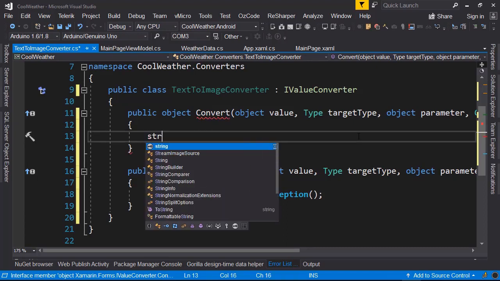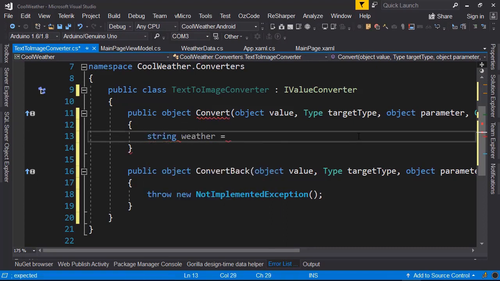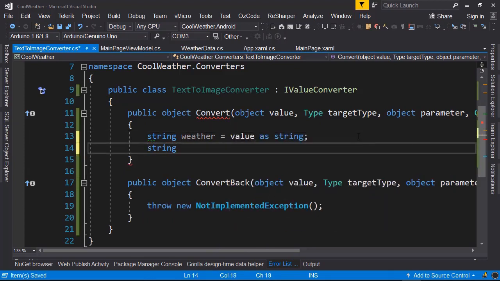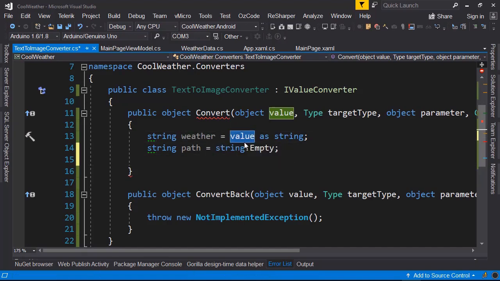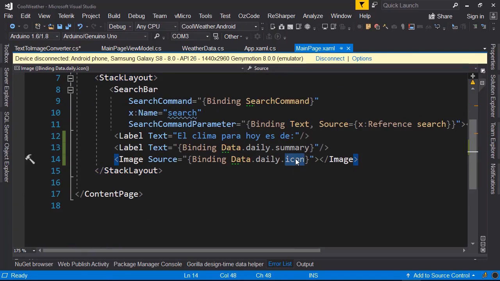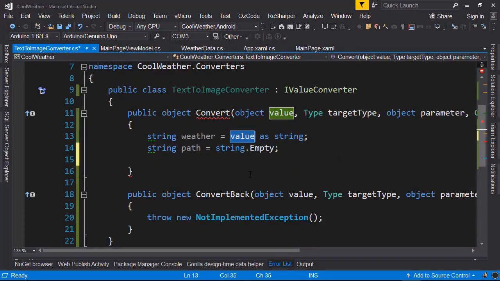We'll define a variable called weather, which will be equal to value as a string. Subsequently, we define a variable named path, which will be equal to string.Empty. What we're essentially doing is, in this variable named weather, we're obtaining the value that our icon reference contains, which is the tag to display an image according to our requirements, if you remember.